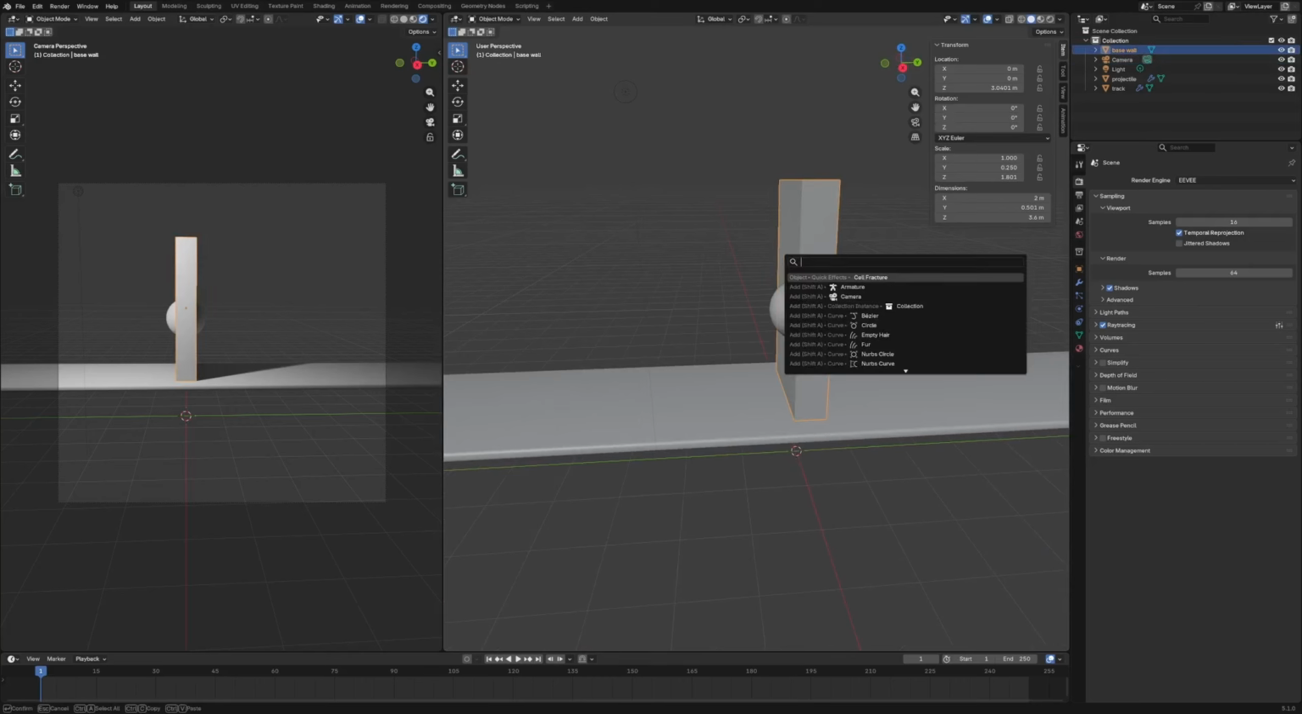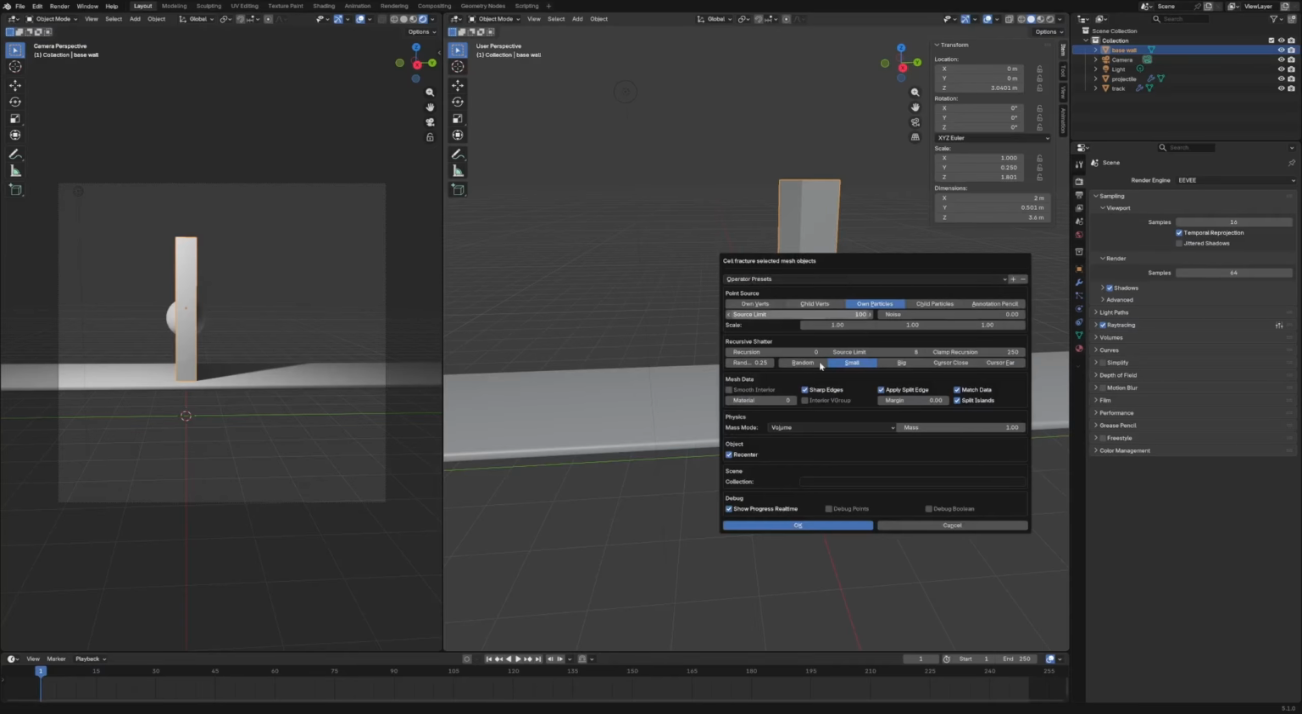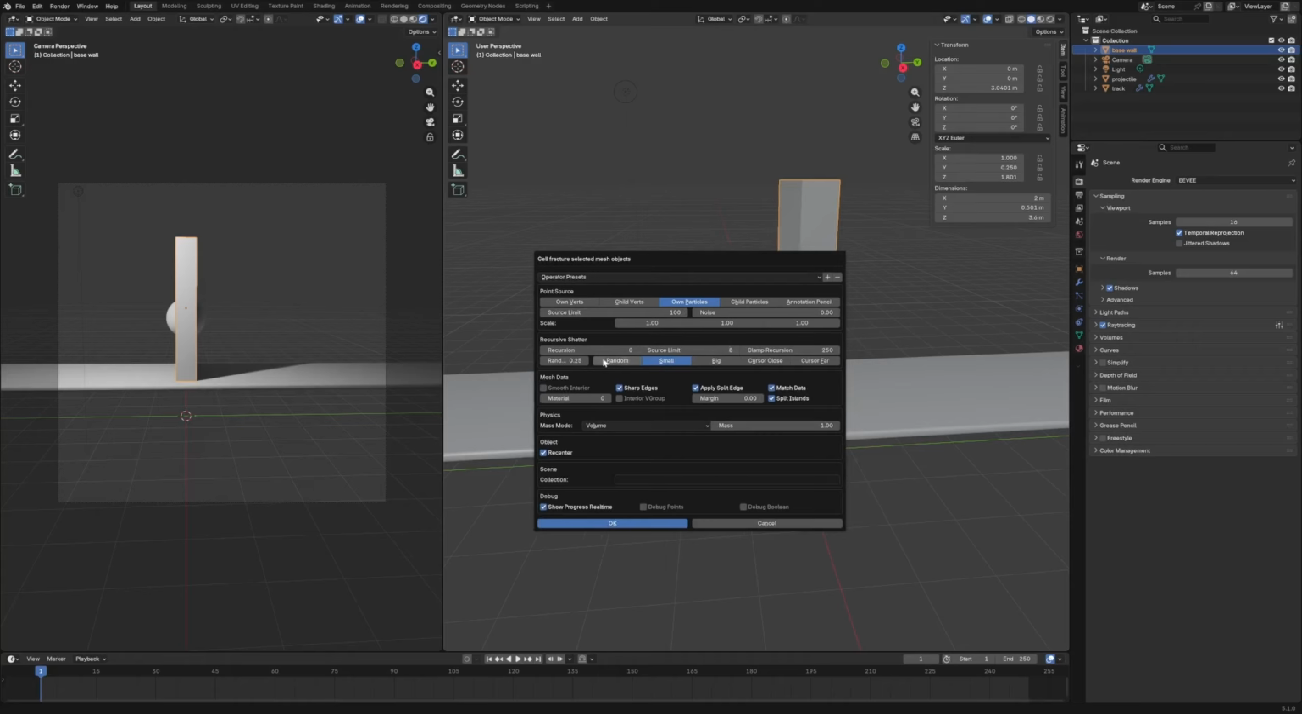And then we're going to do F3 to search. We're going to say self-fracture. We're going to do some settings on this. Let's do like 4 recursions. We want it to recursively shatter on the big pieces. Reasonable randomness, that's fine. We also want to put it into a collection. So let's call this wall 1. And then this should be good. Let's see how it runs.